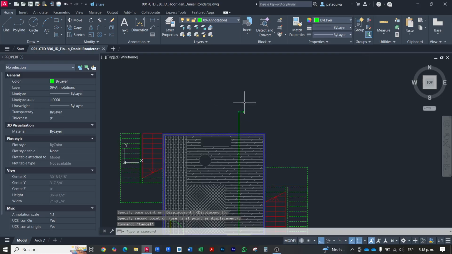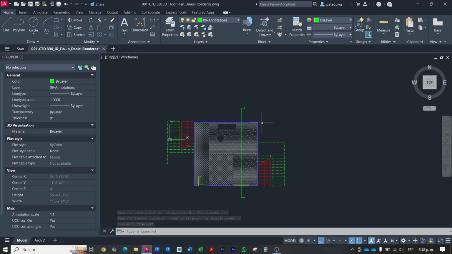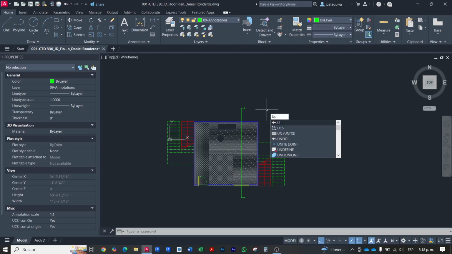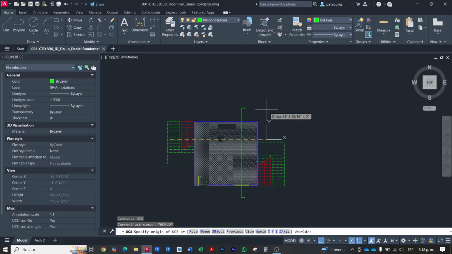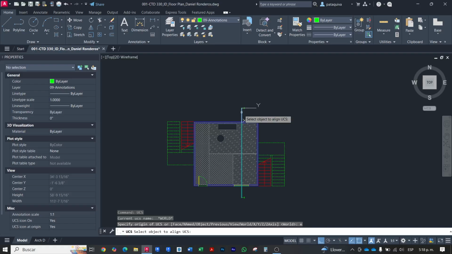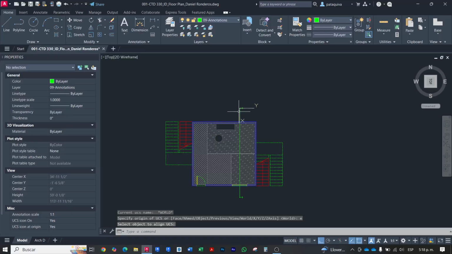And then I'm going to flip or rotate my UCS as I explained in class. So I'll type in UCS, enter, and type in the letter E, enter. And I'll choose an element that would align my UCS with the direction in which I want to draw. In this case, I want to draw towards the left, towards the right, but I want to do it horizontally.